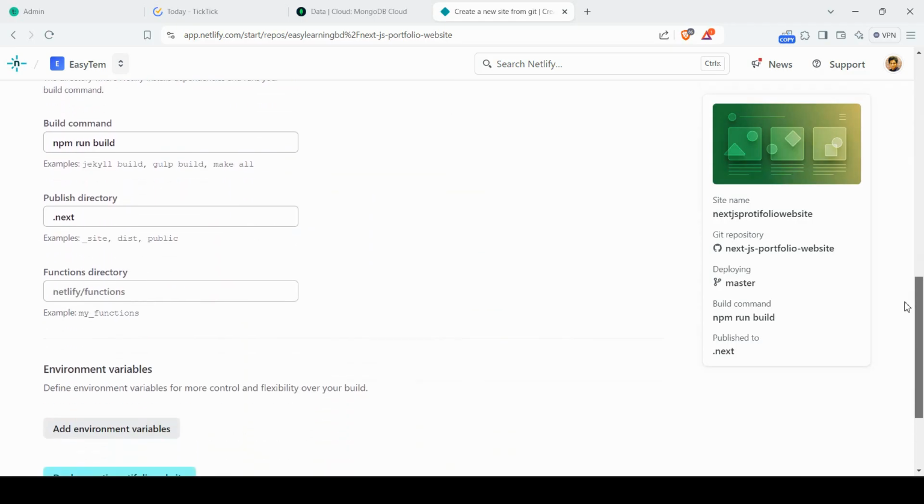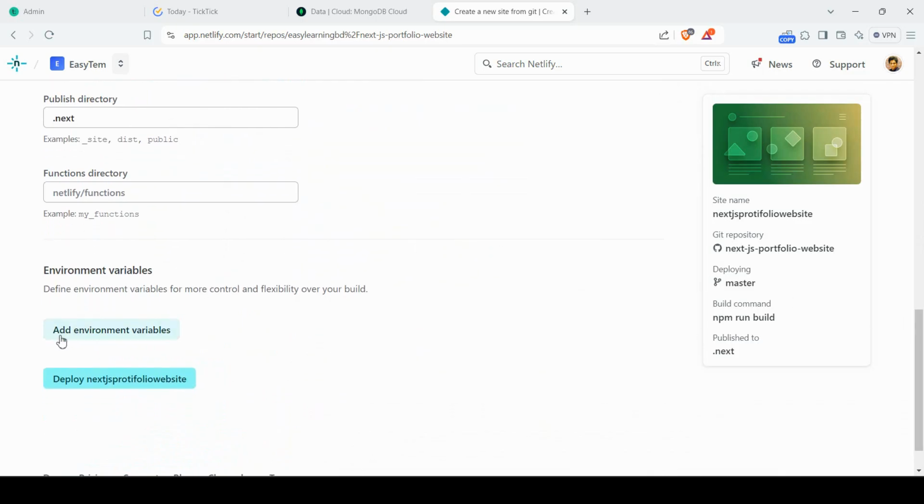Okay, the rest of everything will be just the same. And then we simply click into the deployment. So the deployment, our next portfolio website that I have named it. Now if you want to add environment variables, you can add these things from here, but right now I don't need it. I want to deploy it.